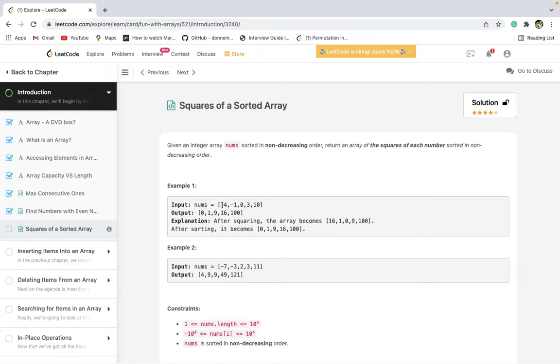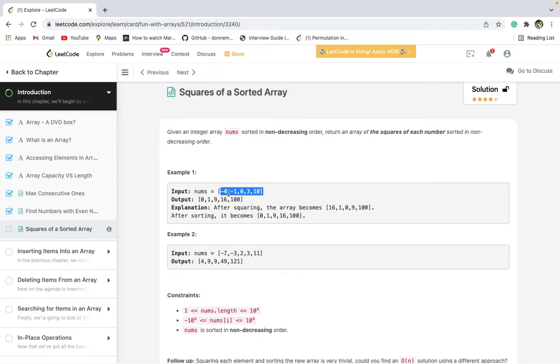So basically, you will be given an array of numbers. Initially that would be in sorted order, but you need to return the squares of each number, and the output should be sorted. So here's the catch. If you just put the square of each number and return it, it won't be sorted, because minus 4 into minus 4 would be 16, and then minus 1 into minus 1 would be 1, and it's not sorted, if you see. So you need to return the sorted output of this.